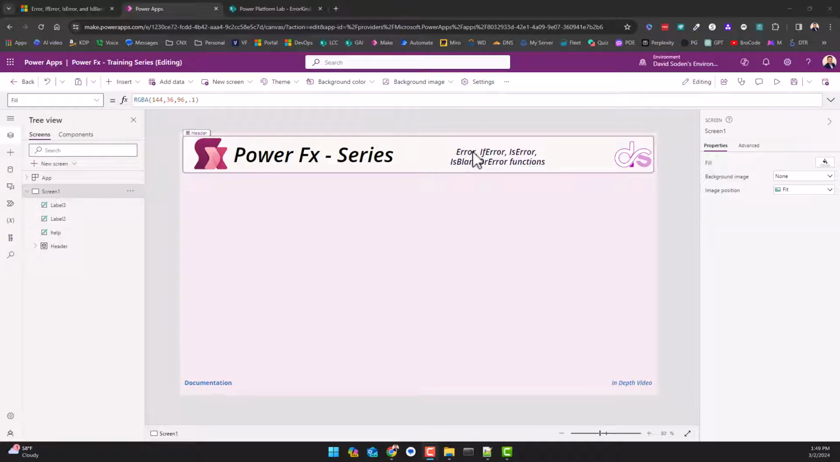These four functions kind of build on one another. They almost don't really stand on their own too well. In some cases they do, and you'll see more of that. So I'm going to start off today explaining Error, and then we'll go to IfError and IsError and IsBlankOrError functions.